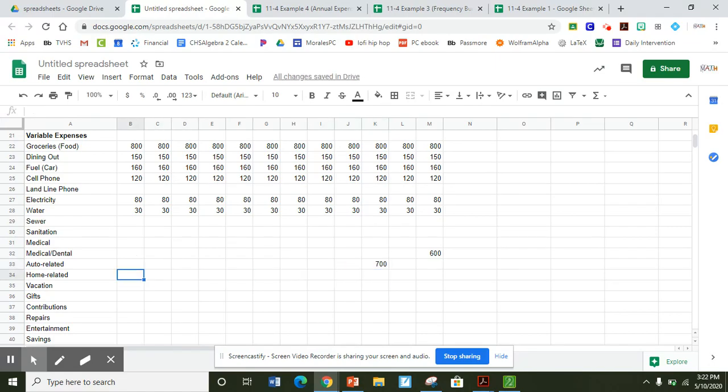Home related costs, they pay $250 twice a year, in the month of April and in the month of August. So here's January, February, March, April, $250. May, June, July, August, $250 again. For a vacation, they realize that they go on vacation in July and they spend about $1,200 max. So here's January, February, March, April, May, June, July.